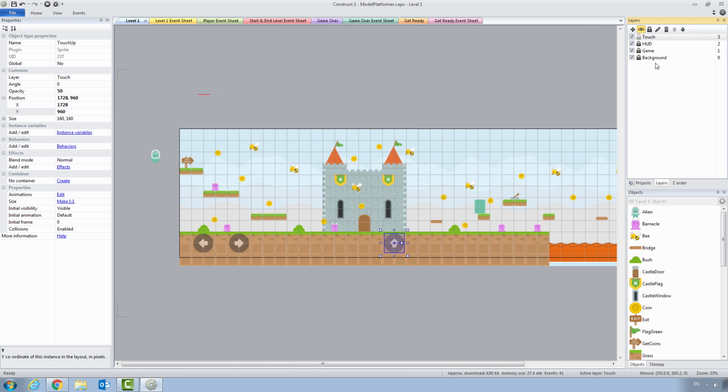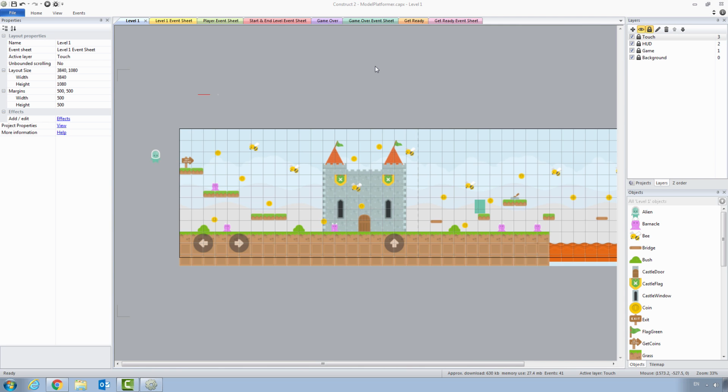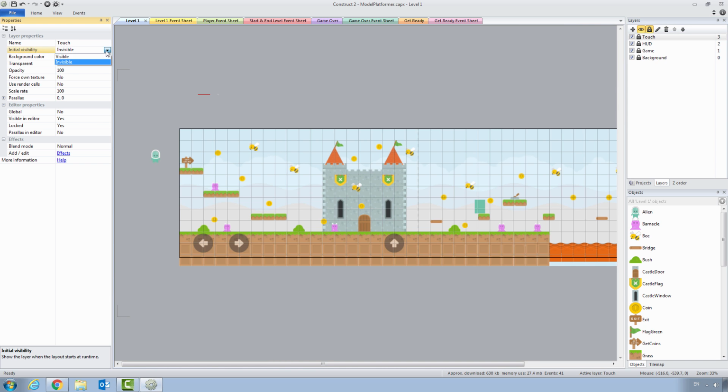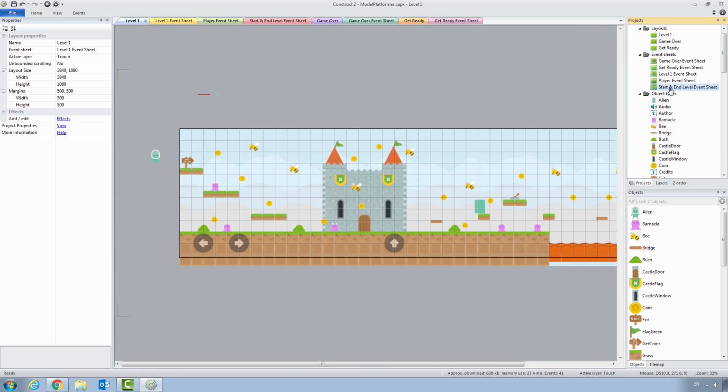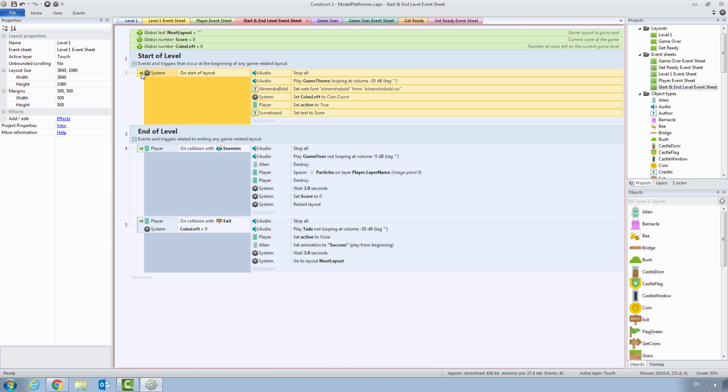Let's go ahead and go to layers and lock our touch layer. So level 1 now has a touch layer with touch controls on it, and it's initially invisible. We want to determine when we should make this visible. If you go back to projects, start and end level event sheet, what we're going to do is at the start of any layout, if is touch device is true, if it's 1, then we are going to make the touch layer visible. This is how we're going to do this.